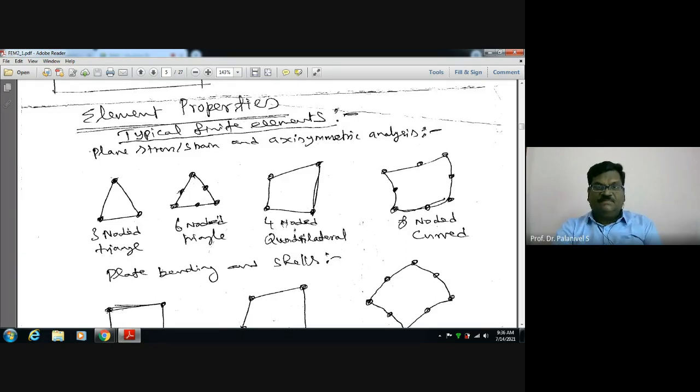And a four-noded quadrilateral element, not a rectangle, some shape like this. Four-noded, it's a linear element. If I want to make it non-linear, I have to introduce, in addition to corner nodes, edge nodes at the centers of the edges. Now it is called an eight-noded curved element, used to analyze non-linear problems.